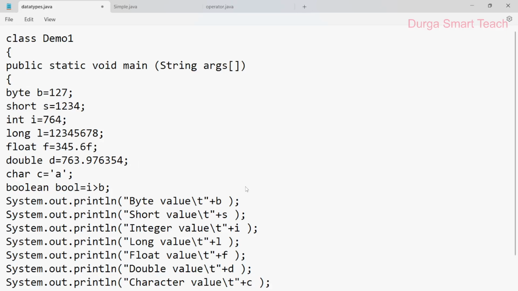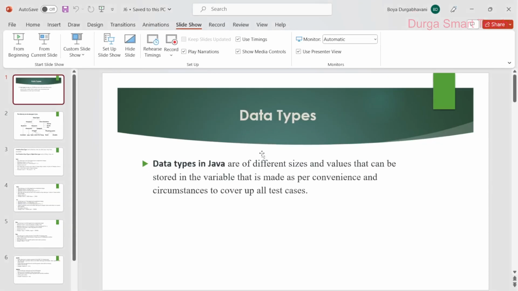Today I am going to discuss data types practically. In the last class we discussed data types theoretically. Okay, so let me review.